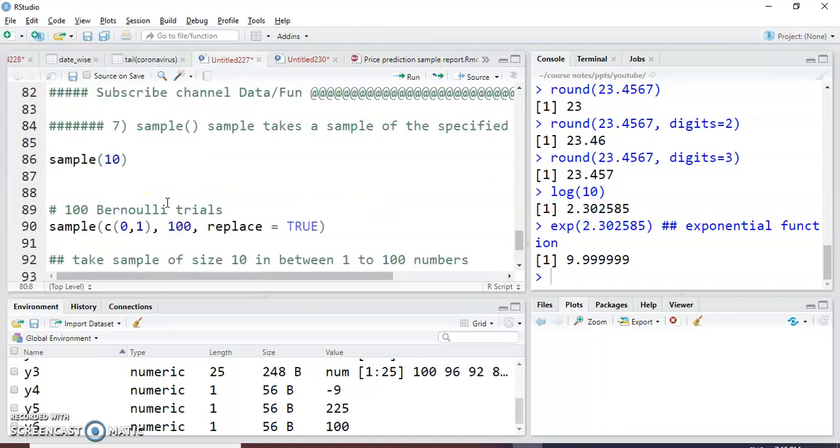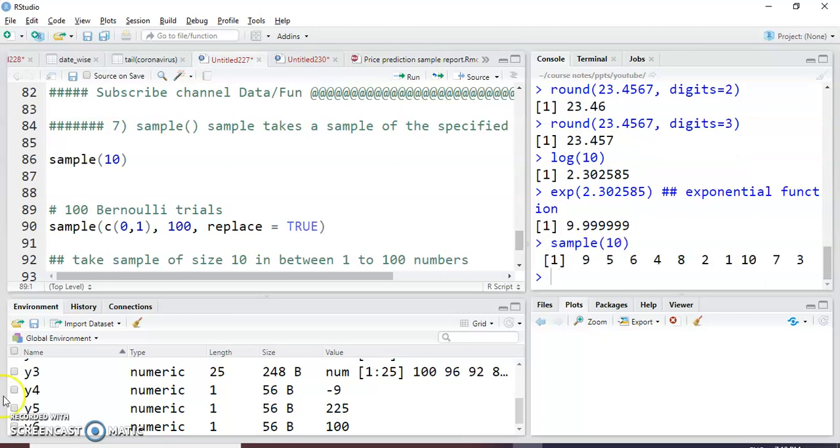Then sample. Basically in statistics we use sampling. In that we studied simple random sampling without replacement and with replacement. So here we can see the sample function in R. So if you want a sample of 10 numbers, just write sample in brackets 10. So it will give a random sample of 10 numbers in the interval 1 to 10.